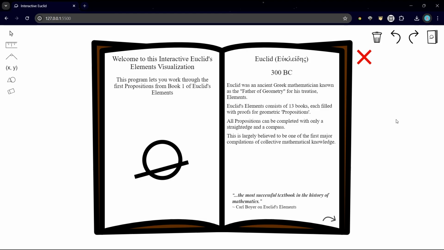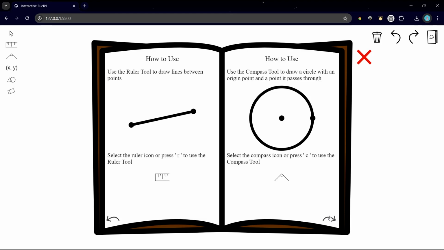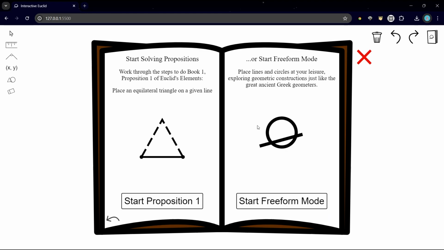When users open the visualization, they see this book, which gives an introduction to the program on the left page, and a brief history of Euclid's Elements on the right. Pressing the right arrow key, or clicking the right arrow button, takes the user to the next two pages, which give a brief tutorial on how to use the Straightedge tool and the compass tool. The user can then either start solving propositions, or use freeform mode, where they have full freedom to create straightedge and compass constructions.